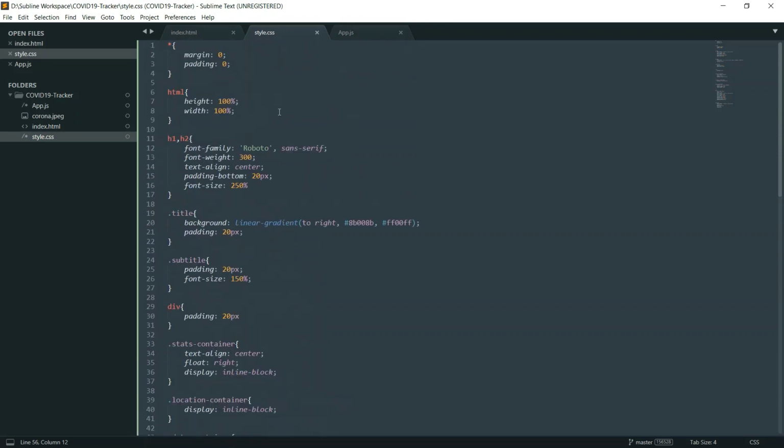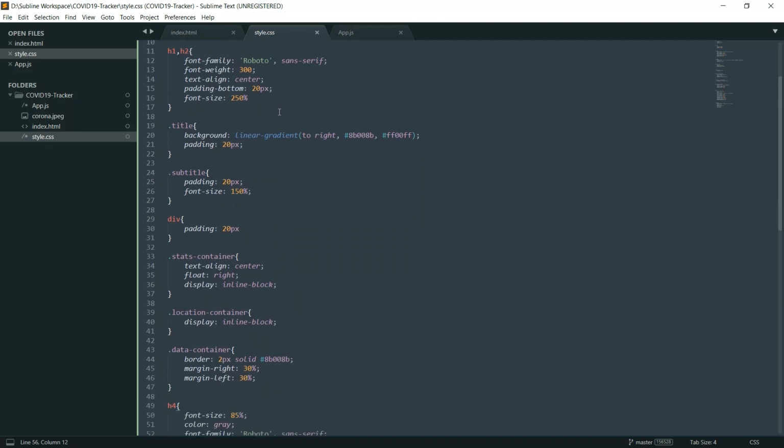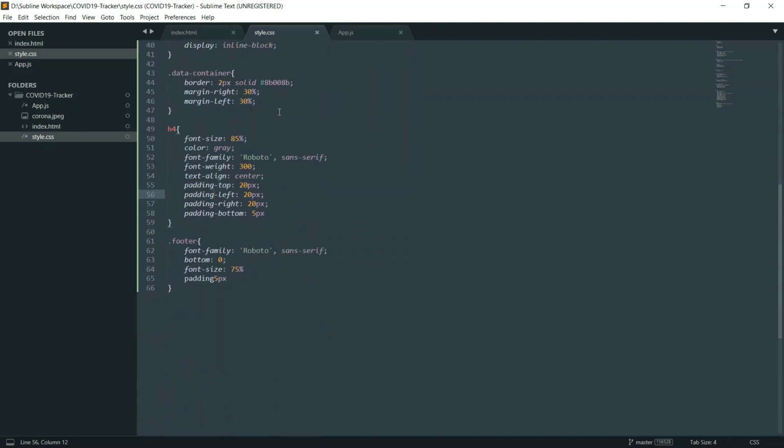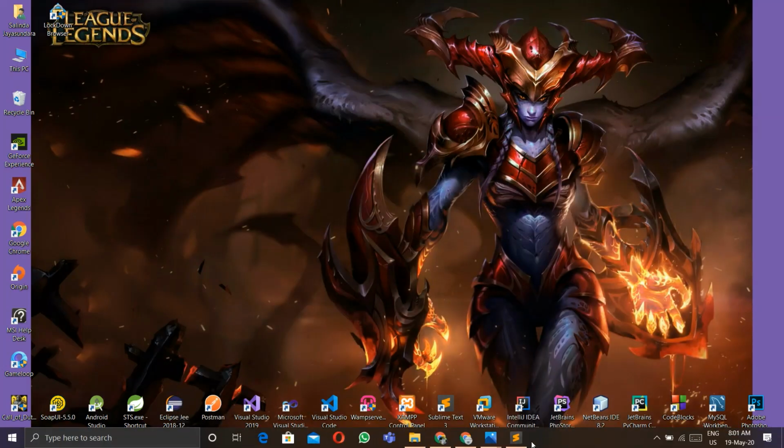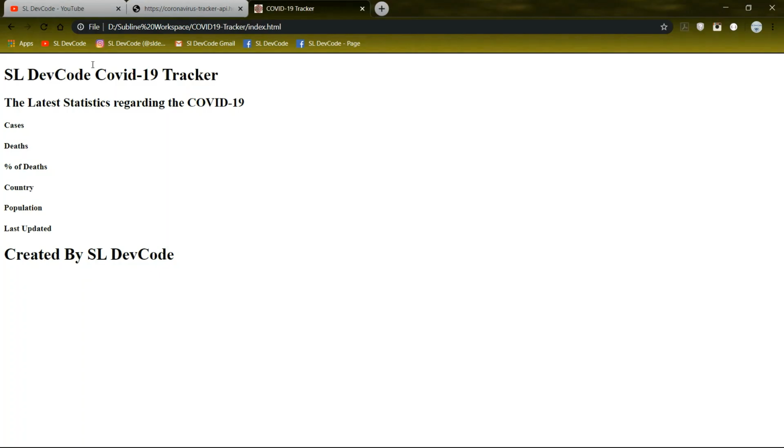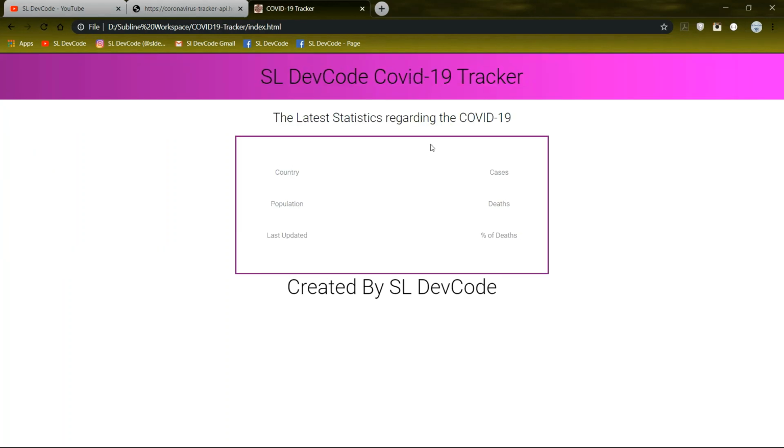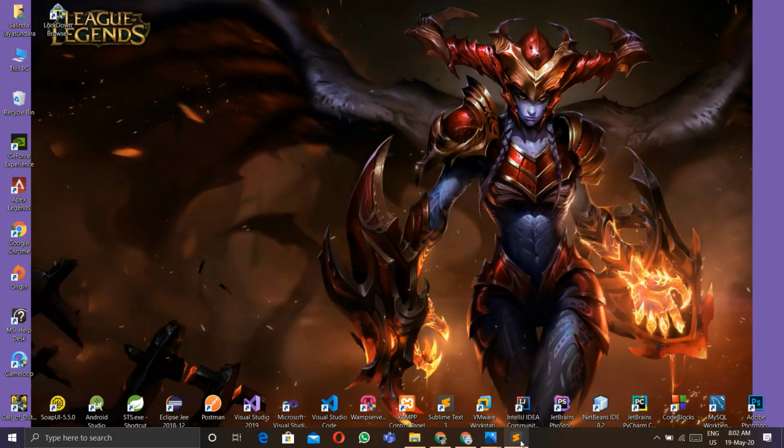This is the style.css part. So we will run and see the output. So it's fine. Created by SL DevCode is too large. The footer is too large. You have to change it.